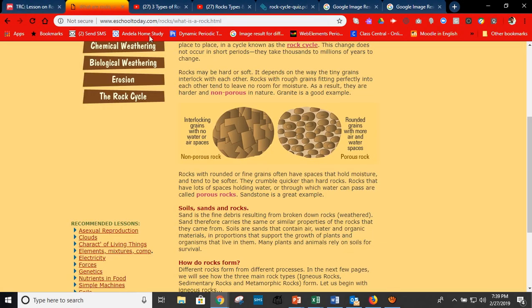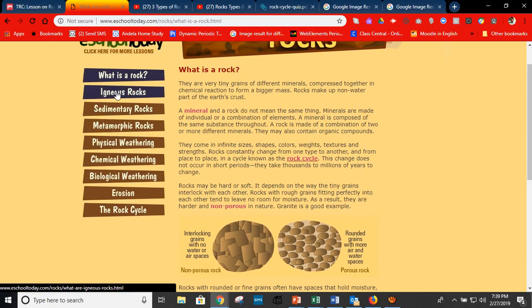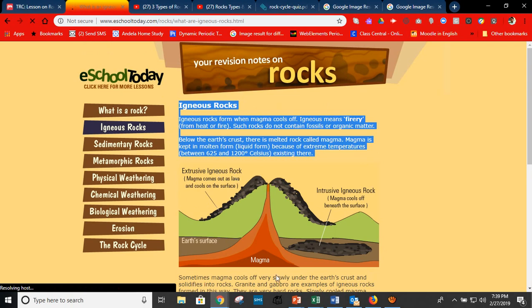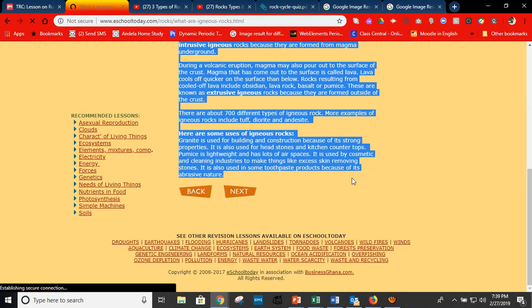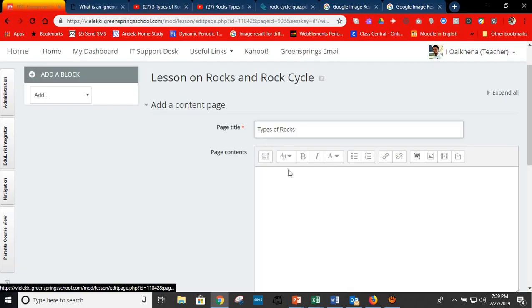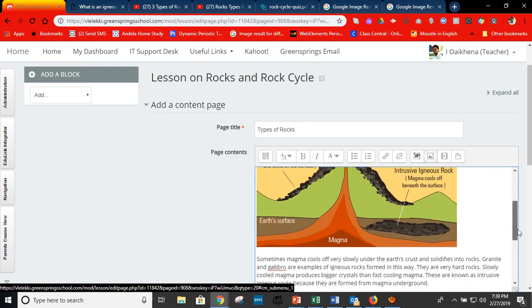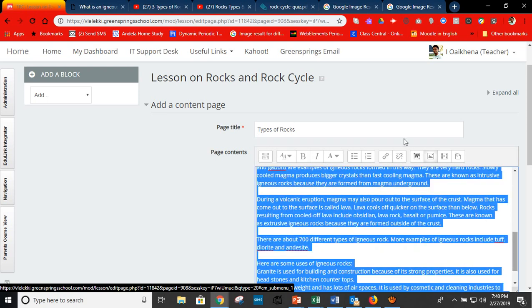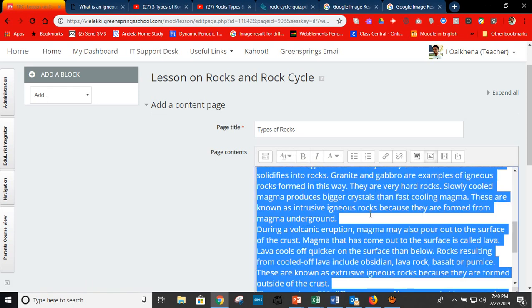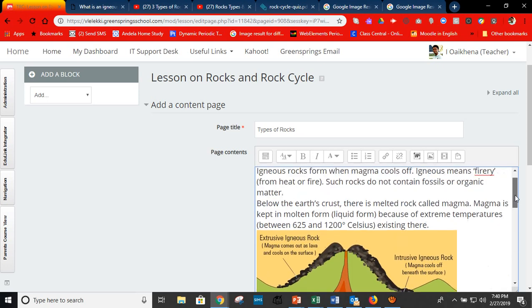So let me take types of rocks from here, and the first type is igneous rock. So I'm going to take all of the text, Control C. You'll notice that this time I copied even the image, right? And so everything is right here. I can also highlight again and increase the fonts, and still create my space between paragraphs.